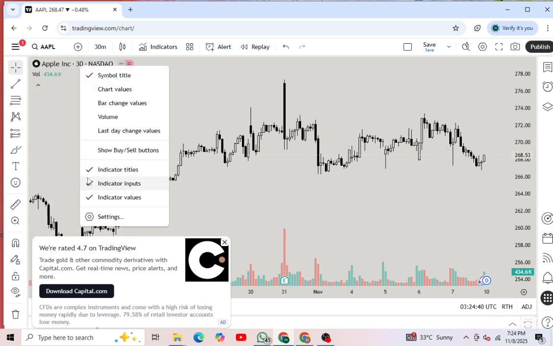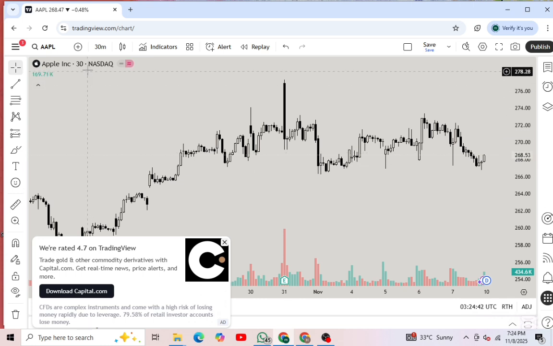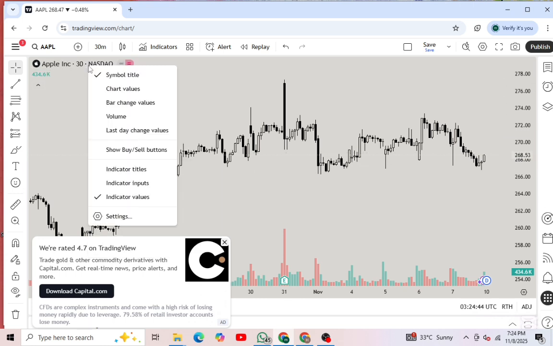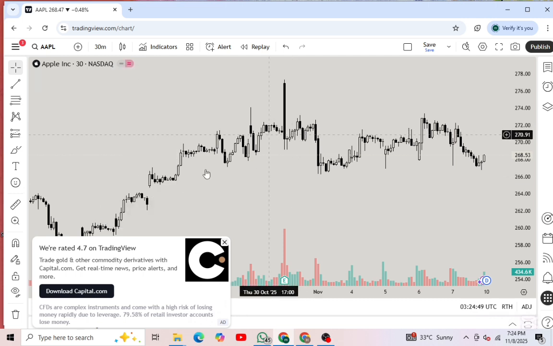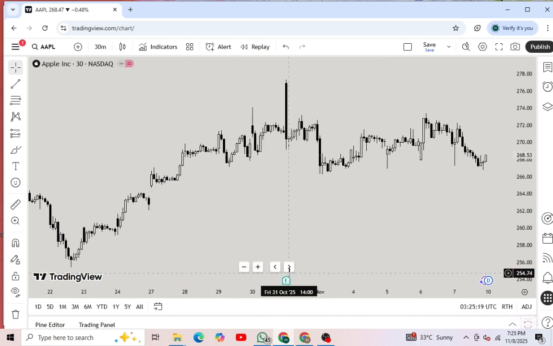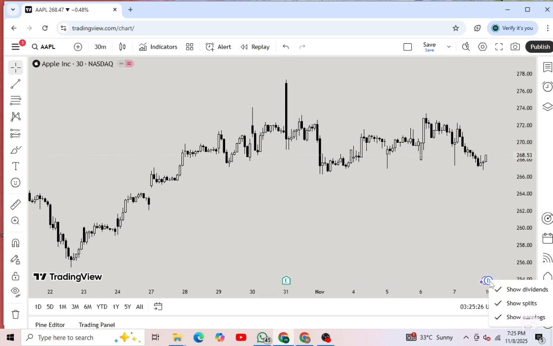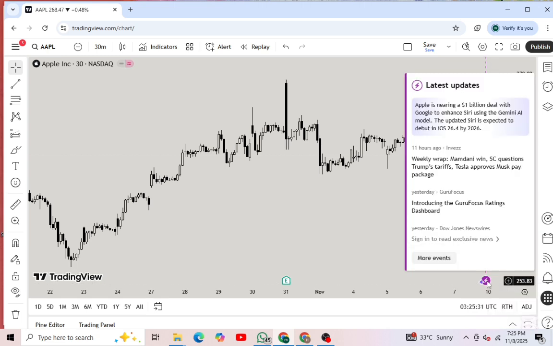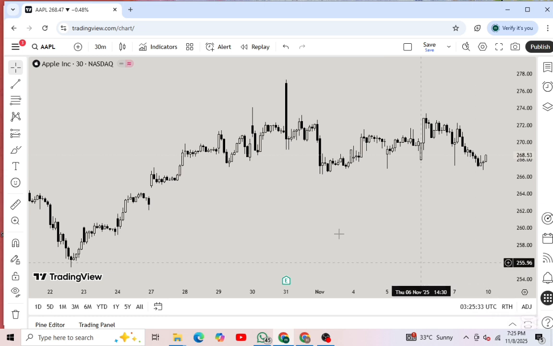You clear them out. With this, I think we are getting a clearer chart. Since we don't need this volume, you click delete and it's out. And this we don't need, so you clear them out, and this, take it out.